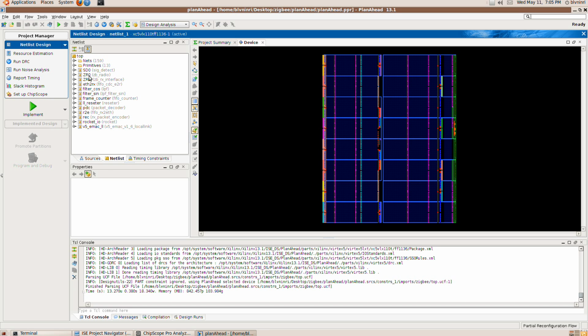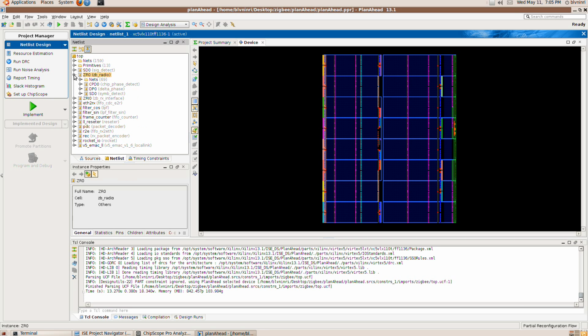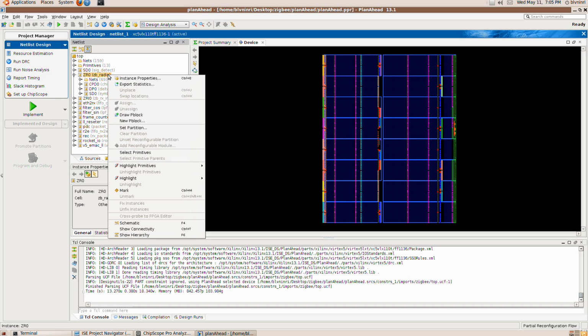So here you can see all of the modules that we've set up. ZR0 is the one we're going to be playing with. If I expand it, you can see the files that are inside of it, the modules that are inside of it. So now let's make this a partially reconfigurable module. So we right click on it and we go to set partition.